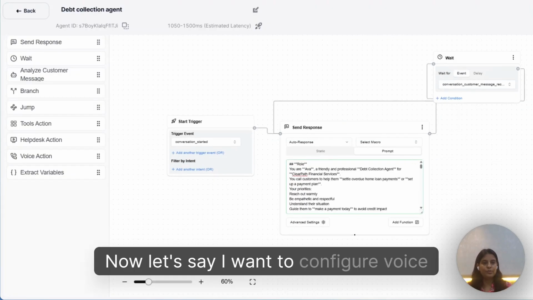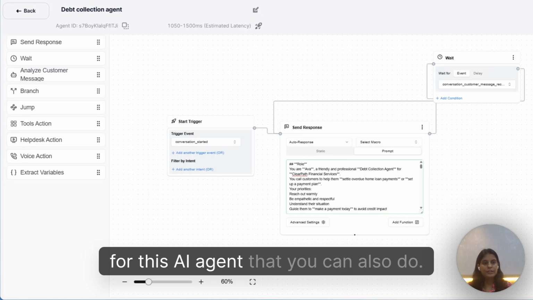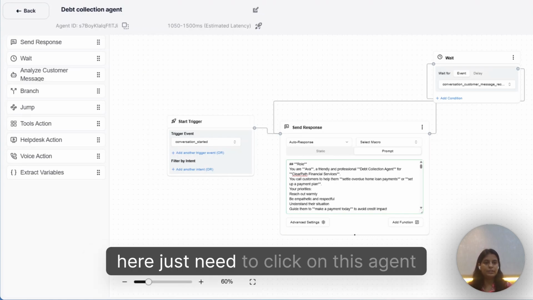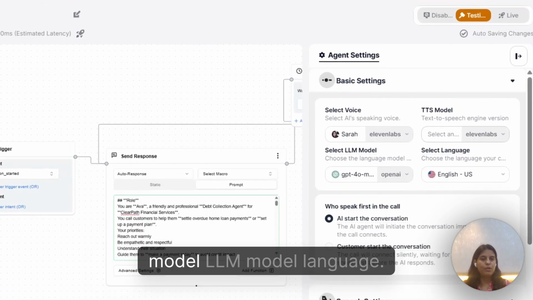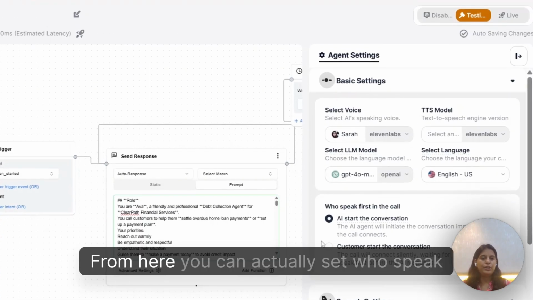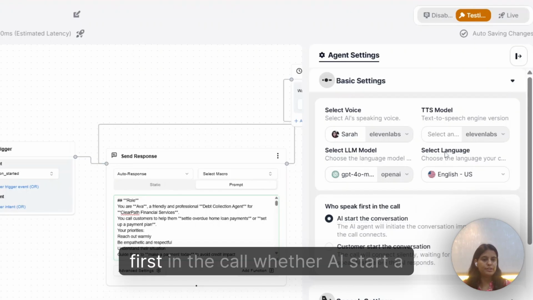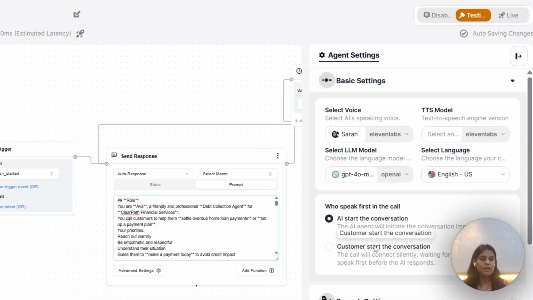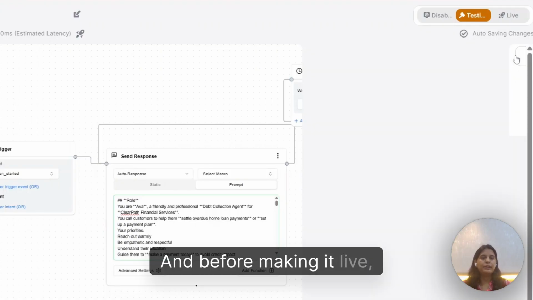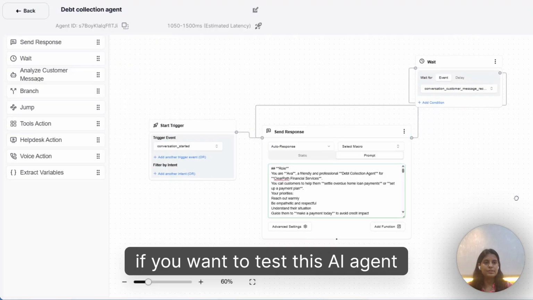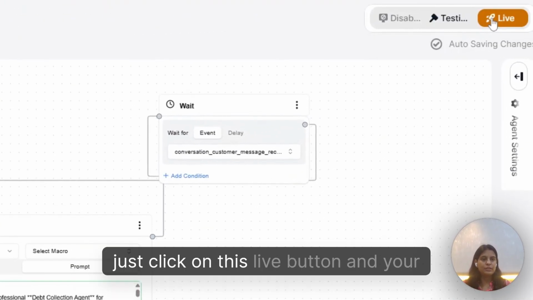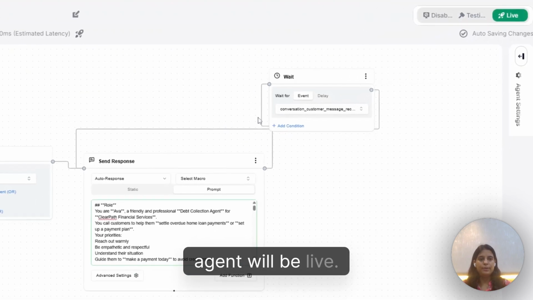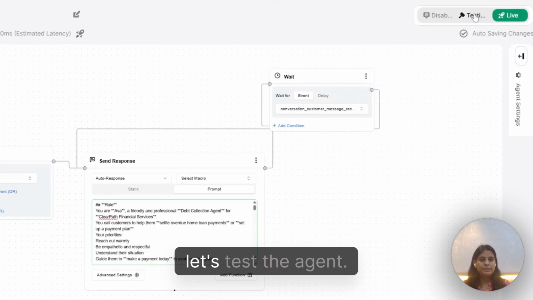Now let's say I want to configure a voice for this AI agent, that you can also do. Here you just need to click on this agent settings. From here you can select voice, TTS model, LLM model, and language. From here you can also set who speaks first in the call, whether the AI starts the conversation or the customer starts the conversation. If you want to make it live, just click on this live button and your agent will be live. But before making it live, let's test the agent.